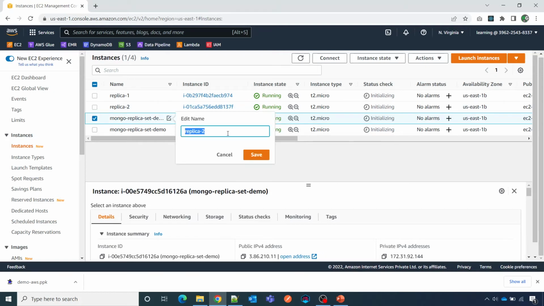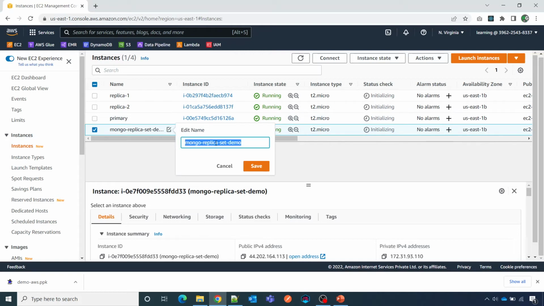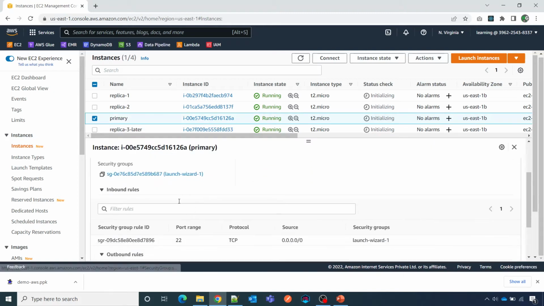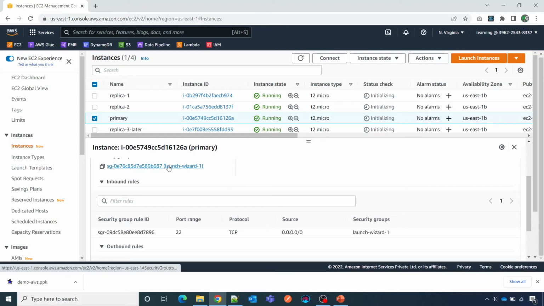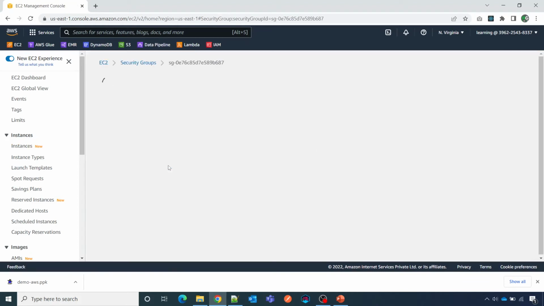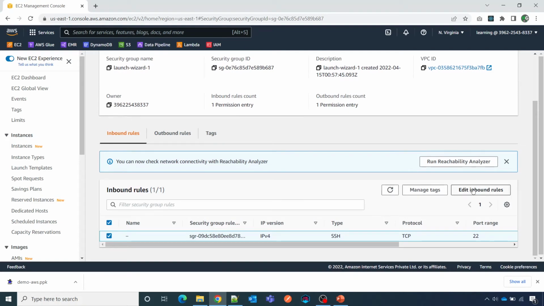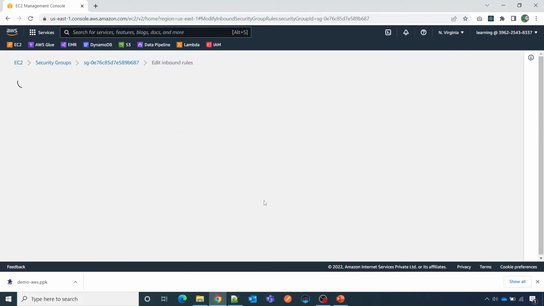So I will name it as primary. This I will name as replica 3, and I will say later. Let us allow inbound traffic. So edit inbound traffic here, edit inbound rule.